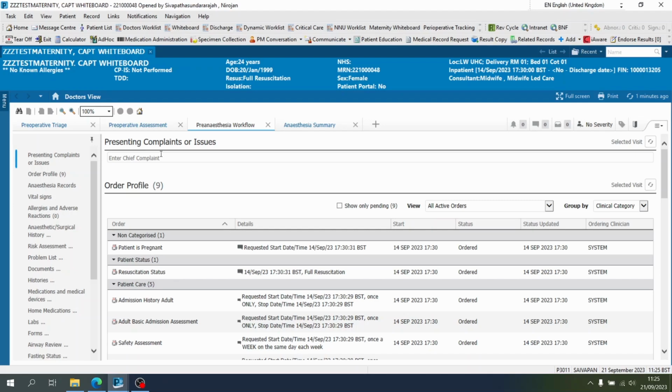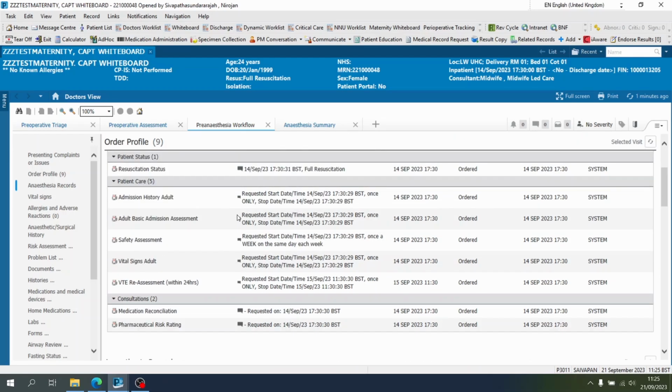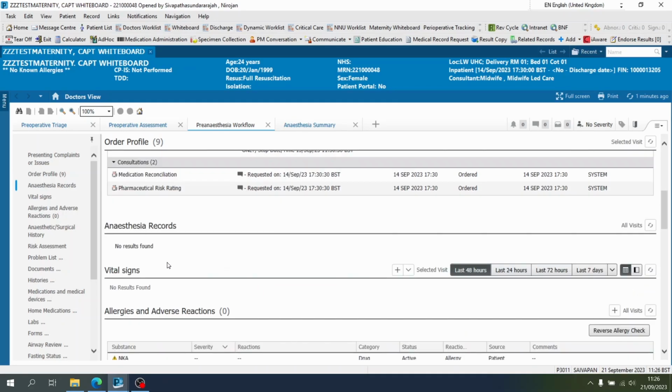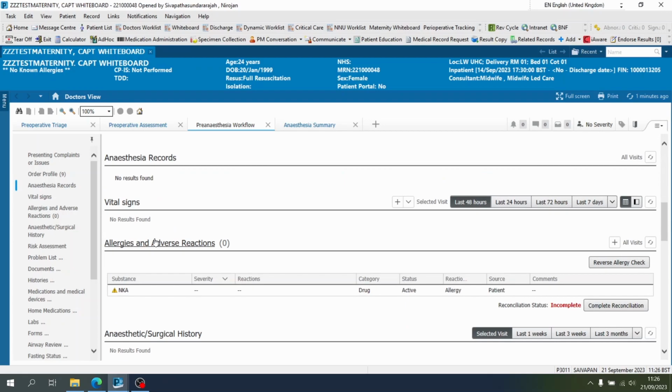If they have a presenting complaint recorded, it will appear here. Any orders that have been placed, so for example, if they've got a cesarean booked and so on, will appear here. If they have had an anaesthetic in the past, there will be links under anaesthetic record. If they've had any vitals done recently, that'll appear here. You can change the filter. So for example, if they're not an inpatient, then you may not see this for a while.